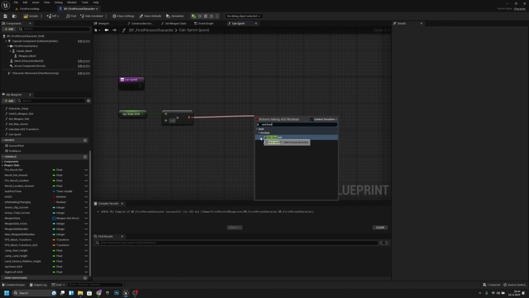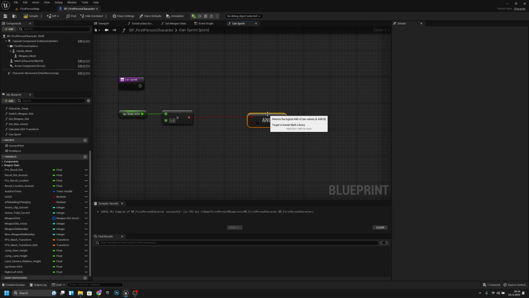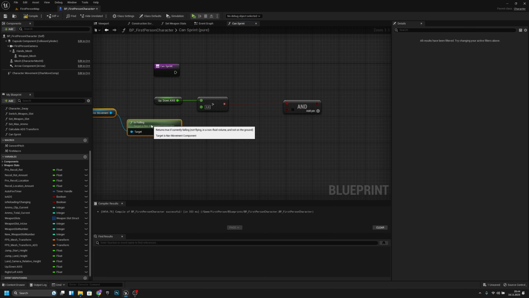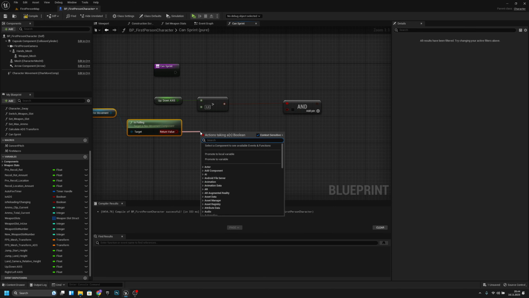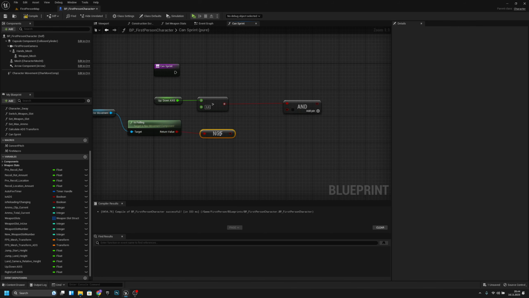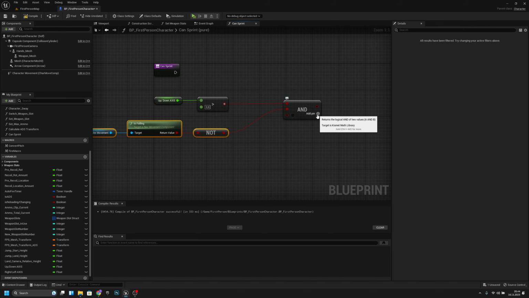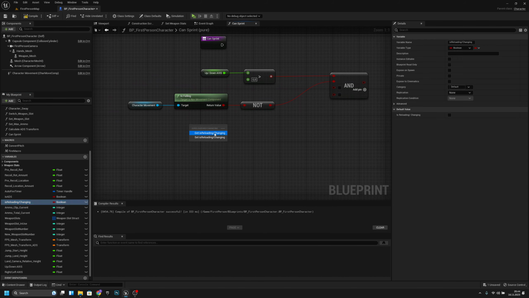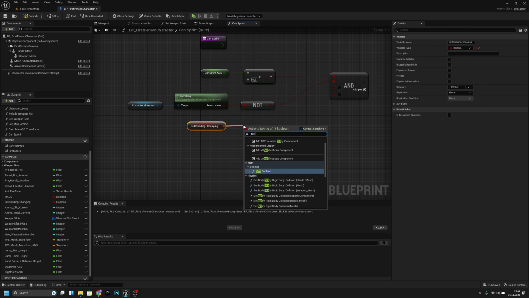This one I will actually make my favorite. Okay, now we have to get the is falling from character movement. Now we want a not boolean. Okay, like this. Let's connect this to here. Add a few more pins. Then the next thing we want to check is reloading or changing, and a not boolean.